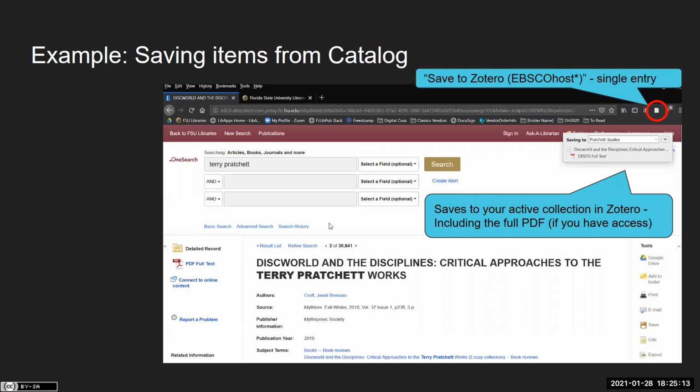Since I've logged into the FSU libraries world, and since a lot of us are remote now, whenever you look for something in that advanced search or the catalog search, you'll be asked to log into your FSU account. Once you've done that and you click the Zotero button, it will also try to save any form of full text or full resource that you have access to. So here, it's showing that it's able to download the PDF from that EBSCO database because we have access to it through FSU libraries.